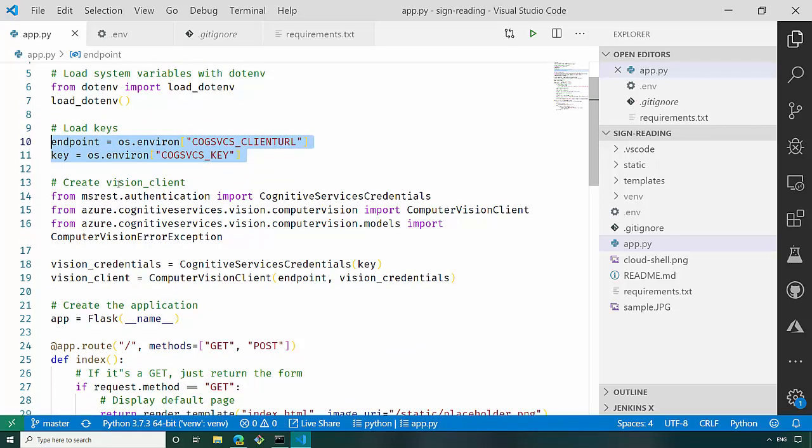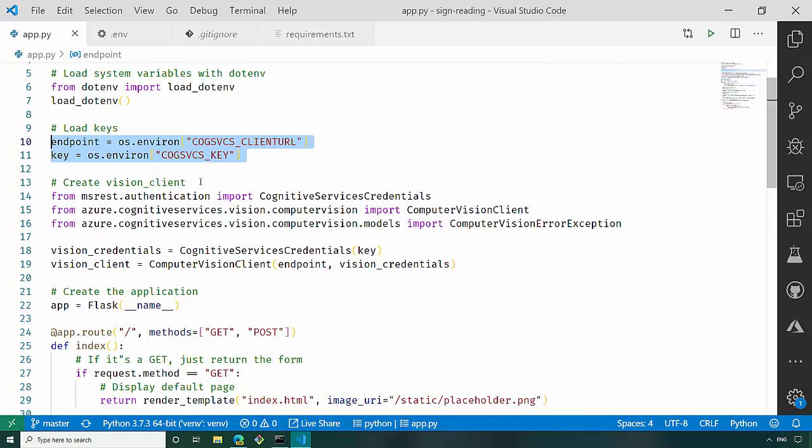Then what we're going to do is create a brand new instance of the Vision client. The Vision client is the SDK that we're going to be using to perform the OCR. We create this by first setting up some credentials. That's where we're going to use that key from up above and that endpoint. And again, both of those values are inside of our .env.